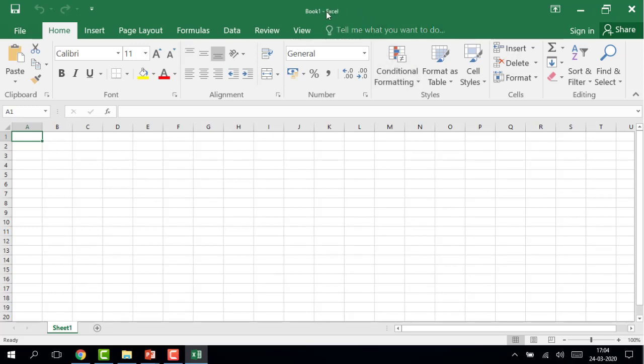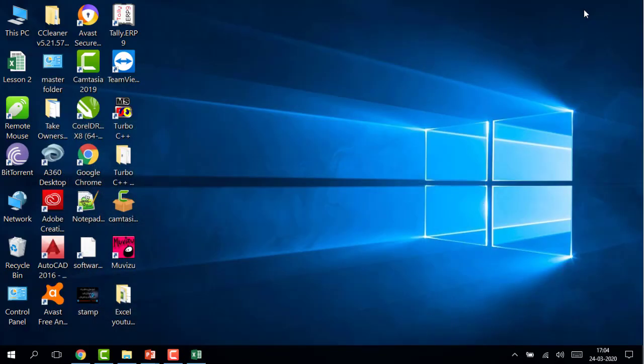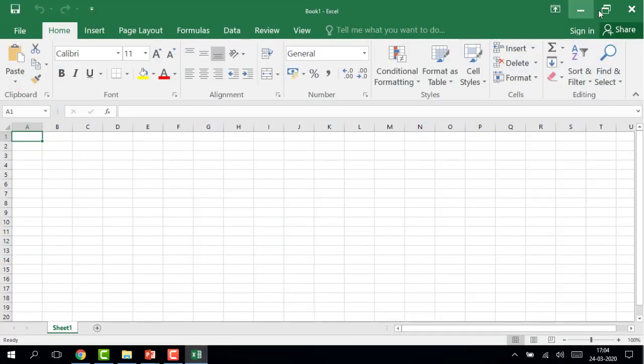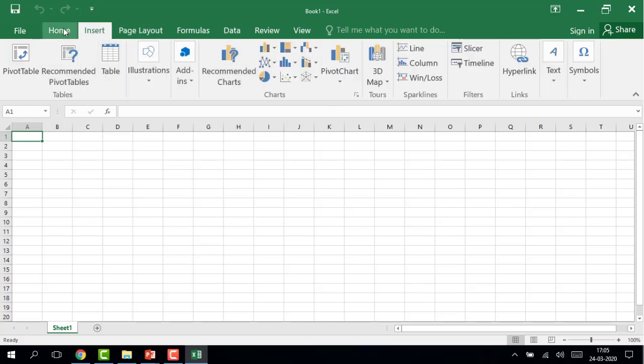The top bar is known as title bar. Right-hand side will display close, restore down, and minimize option. Left-hand side is known as Quick Access toolbar. Below the title bar, tabs will display. Under tabs are known as ribbon. Ribbons are divided into groups. Each group contains commands.